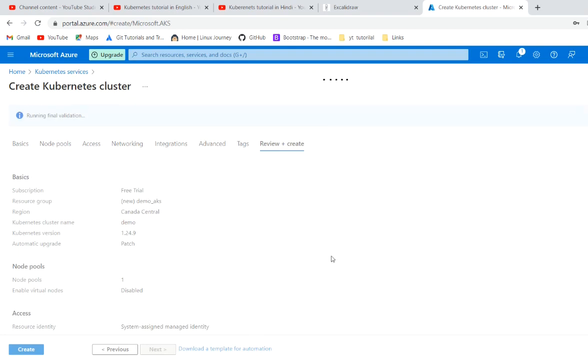Then to validate our settings, we need to click on review and create. According to whatever settings we have given, it will check whether your settings are valid. If everything is perfect, it will show you validation passed, and you can create the cluster.